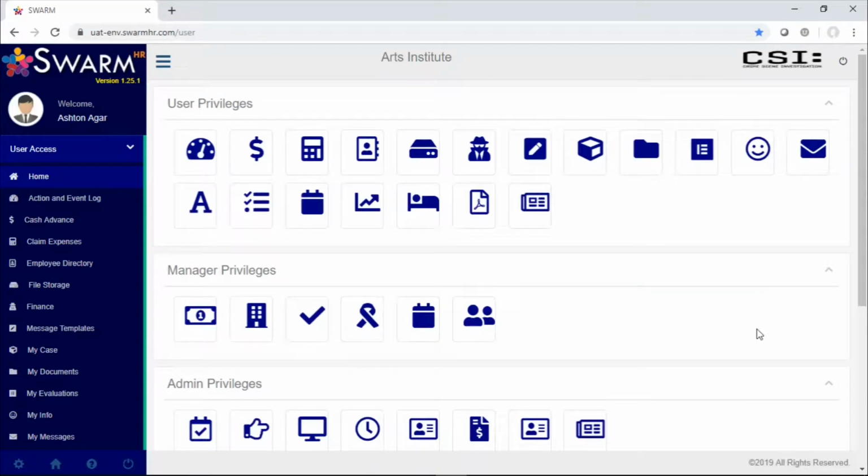Hey everyone, this Swarm HR help video is going to talk about how to approve timesheets.